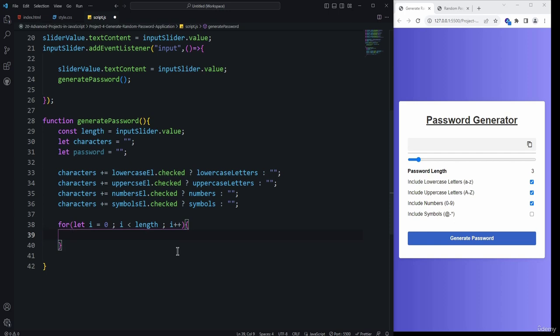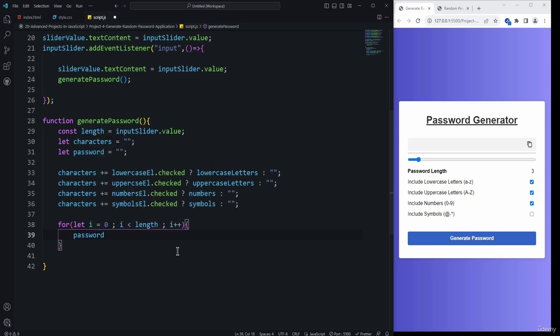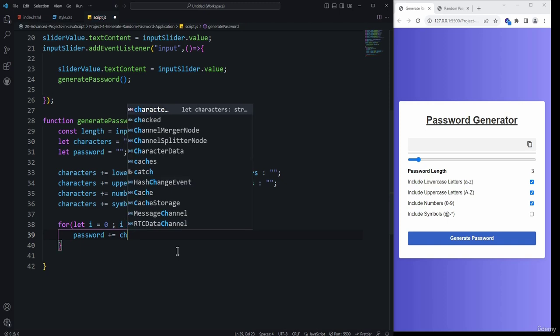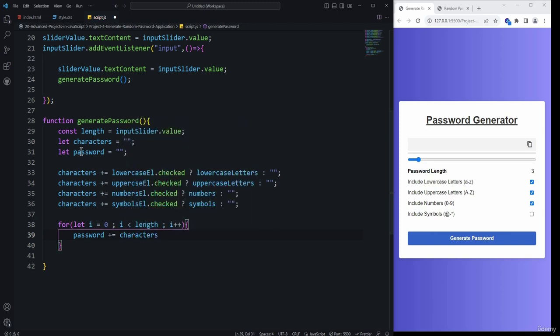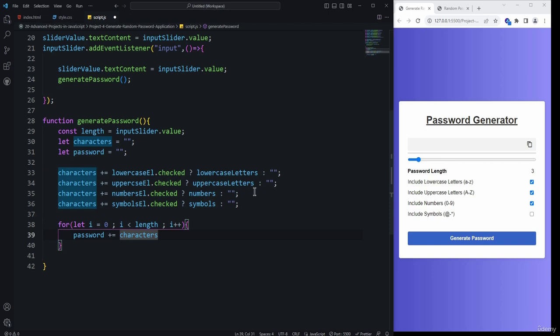Then we need to increment the counter variable value. Now inside of the password, which is the variable that we have declared inside the generate password function, we need to use the short syntax technique, plus equals, to add and initialize the value to the password again. Then with the use of the characters, which is an initialized variable that will be initialized with all of these whenever we check them. So if it is checked, then we initialize it. If it is unchecked, then we initialize the empty values.